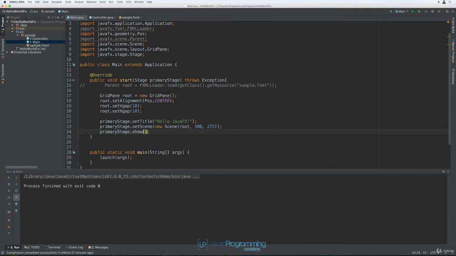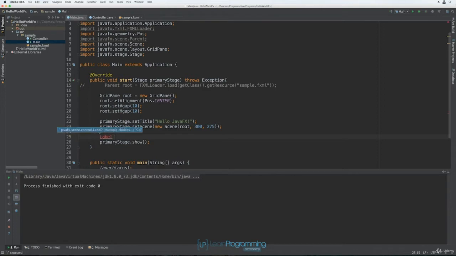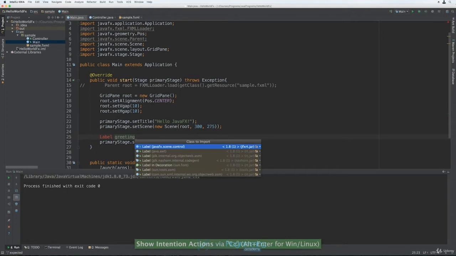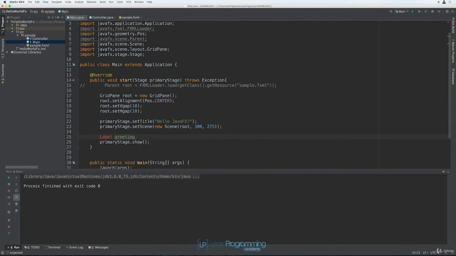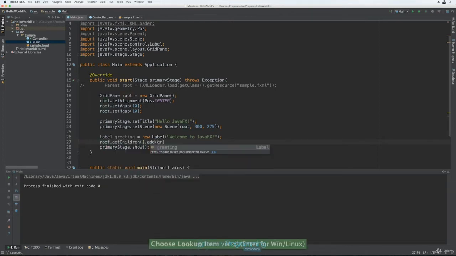To do that, I'm going to come down to here, and before the primaryStage.show, I'm going to start typing the code in there. So let's type Label. Noticing that's a javafx.scene.control, we're going to call this greeting. I'll accept that import. Press enter. The greeting, we'll set that equal to a new Label, and we'll put in Welcome to JavaFX. And to add it, we do root.getChildren().add(greeting).